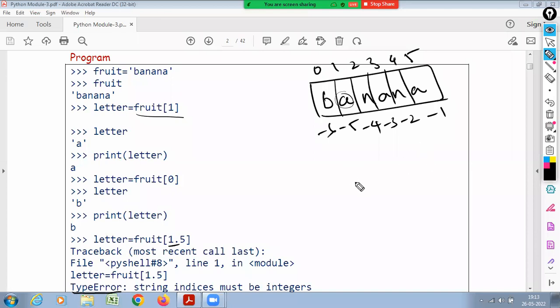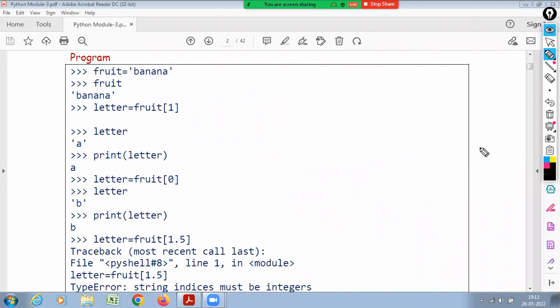In case you use a negative value, for the fruit string, fruit of minus 2 will get the value n. Okay, so next we can see the slicing operations.